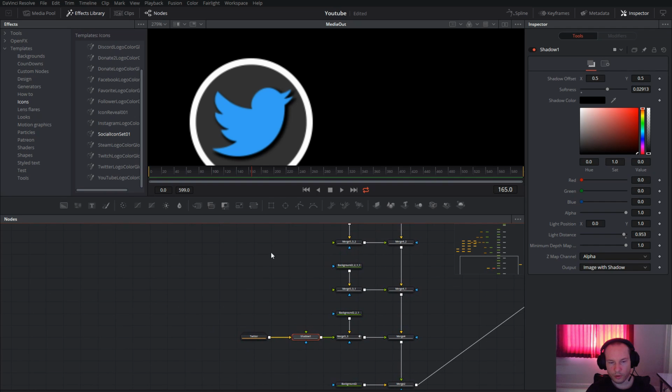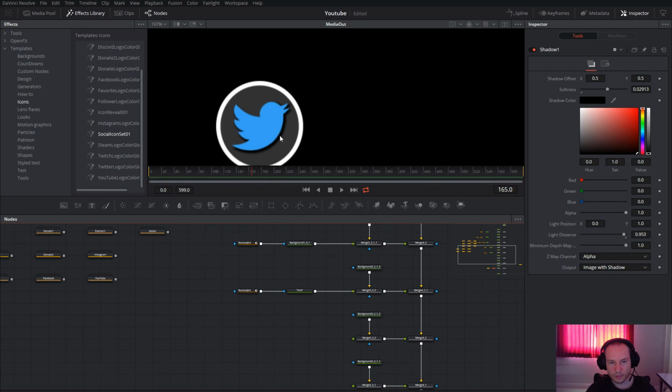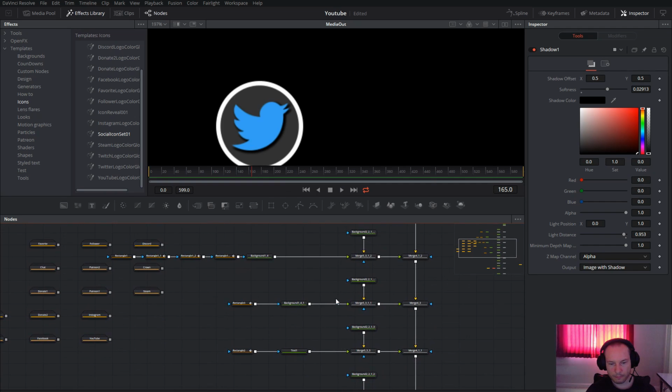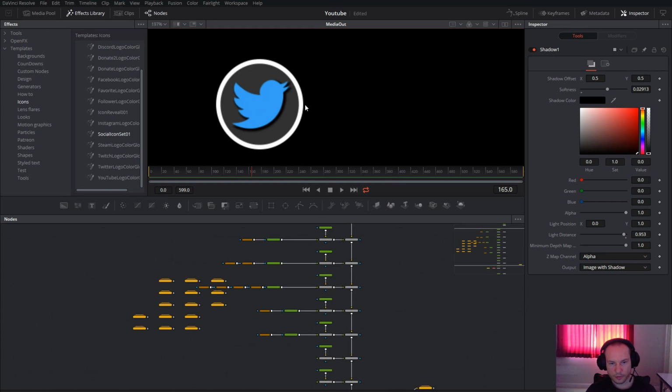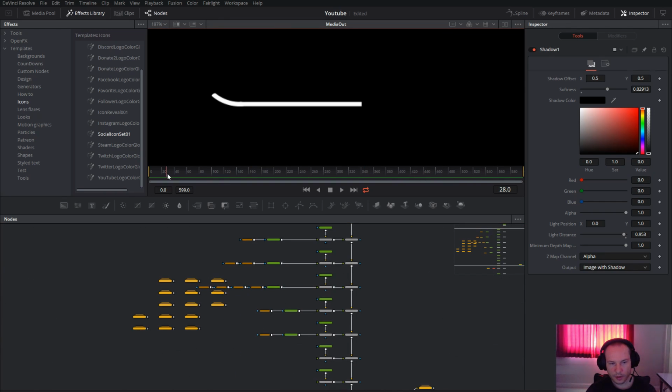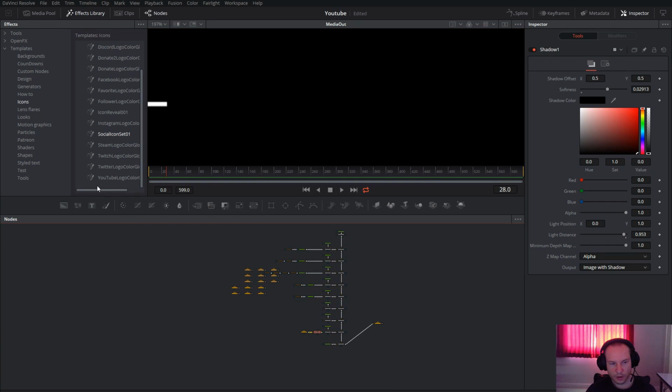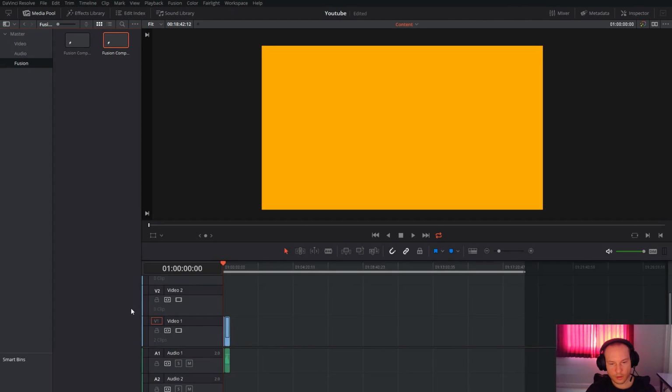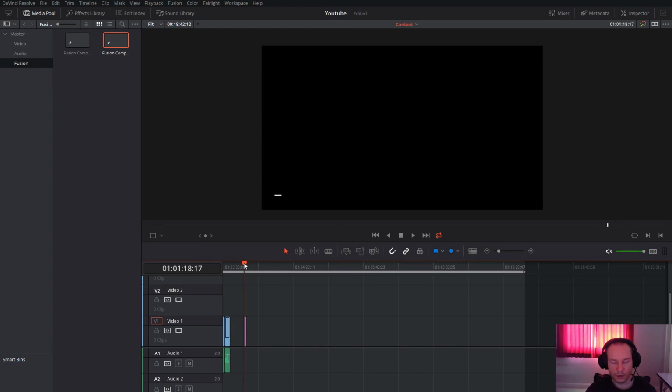If you want a glow, you can add it. Simple as that. Very easy. Just drag, connect to the media out, and that's it. You just go inside the edit and drag the Fusion composition, and the animation will be here.